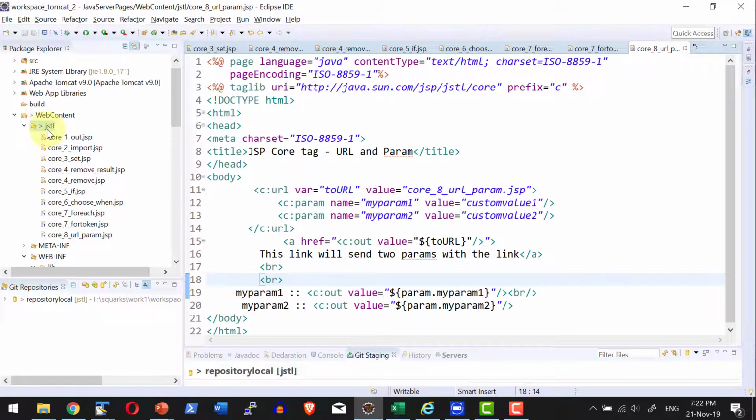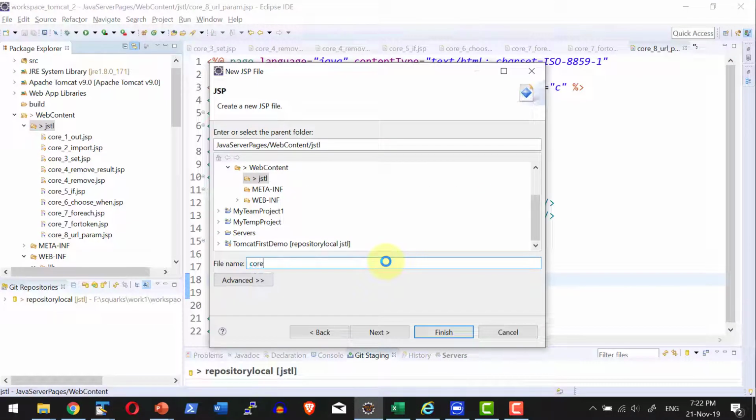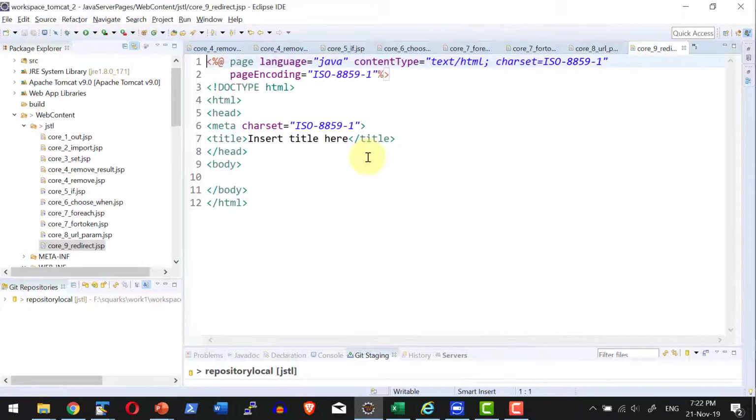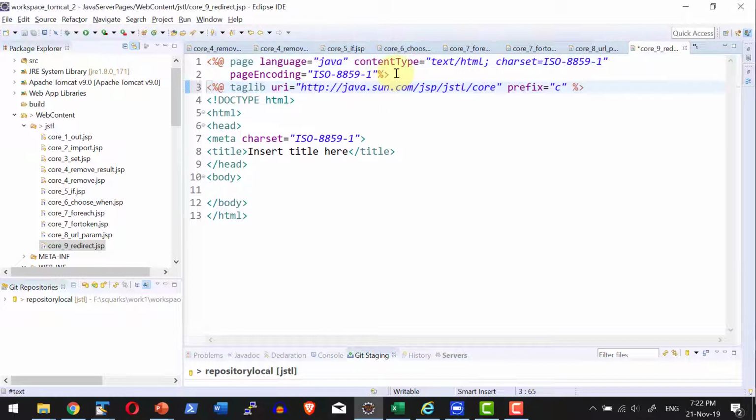And I can use the URL tag to dynamically generate the URL and add it as a part of the anchor tag. Now let us go ahead and see an example for redirect. Let me go ahead and create a JSP with the name core_9_redirect. So basically redirect will be used to redirect the control to another page. Let me go ahead and create a redirect tag.